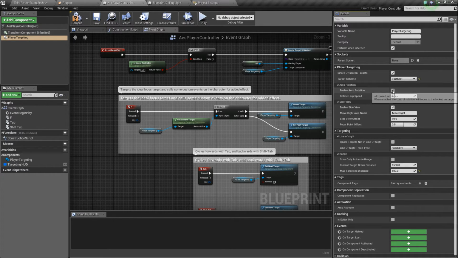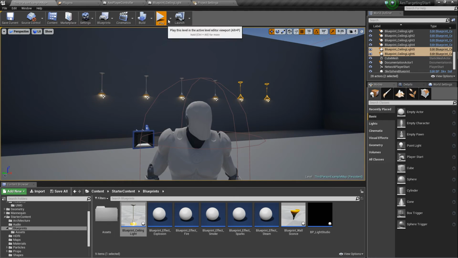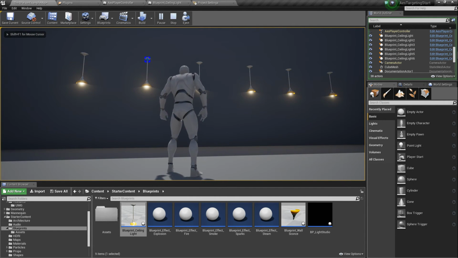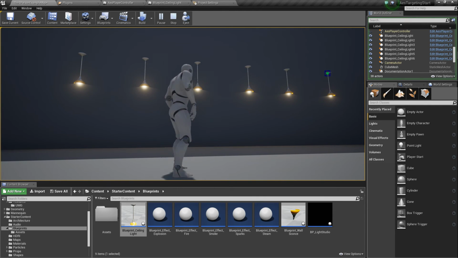And then there's the whole auto rotation that you can uncheck. We'll change this back to 1500. So now the camera will not be modified when tabbing. There's no focal point.